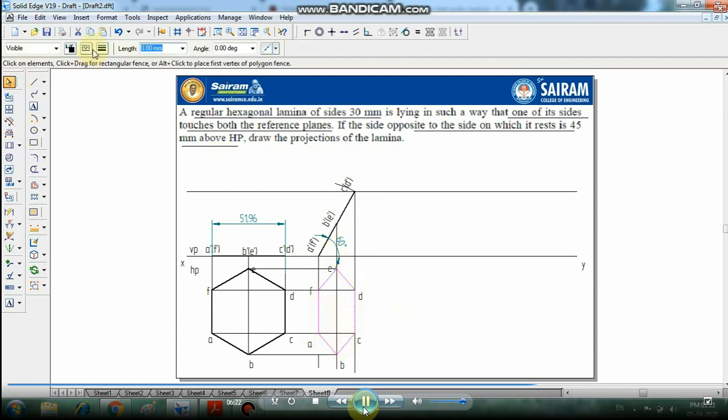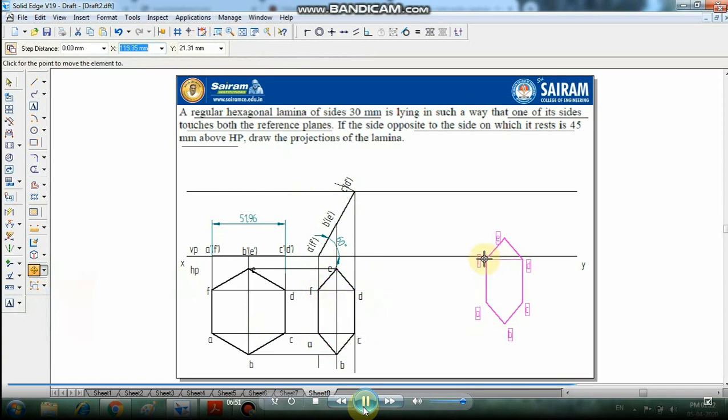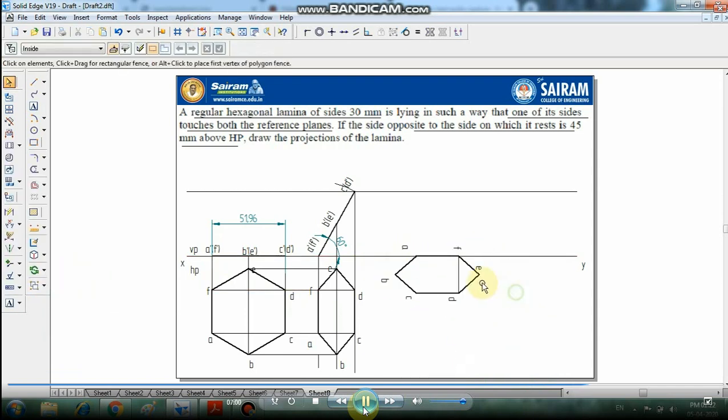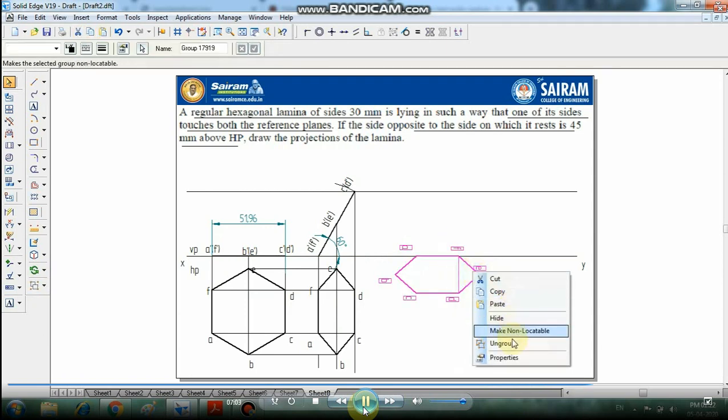So now we can select that, make it a 0.5 mm thickness, and this is the top view after the inclination. Now we have to move this, as the problem says that one of its sides touches both the reference planes VP and HP. So first we have to keep a copy, move a copy here, select this, and the side edge FA I am going to keep on a reference line, that is, one of its sides touches.